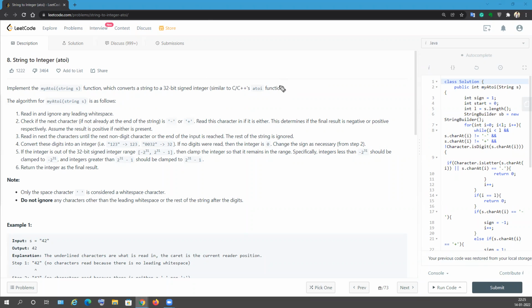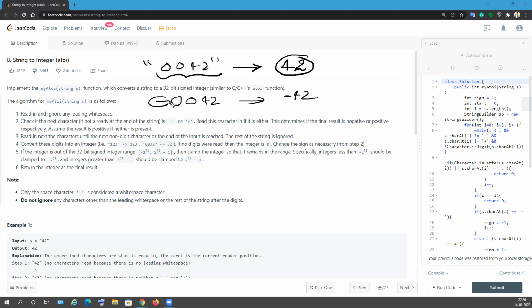So the basic thing which you have to do is there will be one string, right? Any type of string like 0042. This is given, and then you have to give an integer out of it. So for this particular string, the integer should be 42. And there can be multiple variations also, like minus can be there, minus 0042. In this case you have to return minus 42. You have to consider this minus and ignore these zeros.